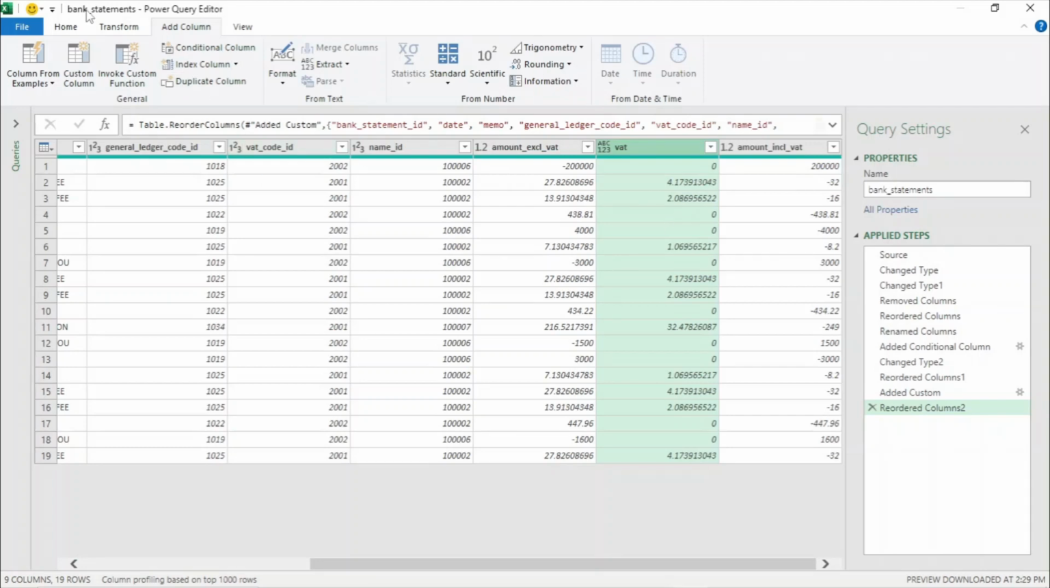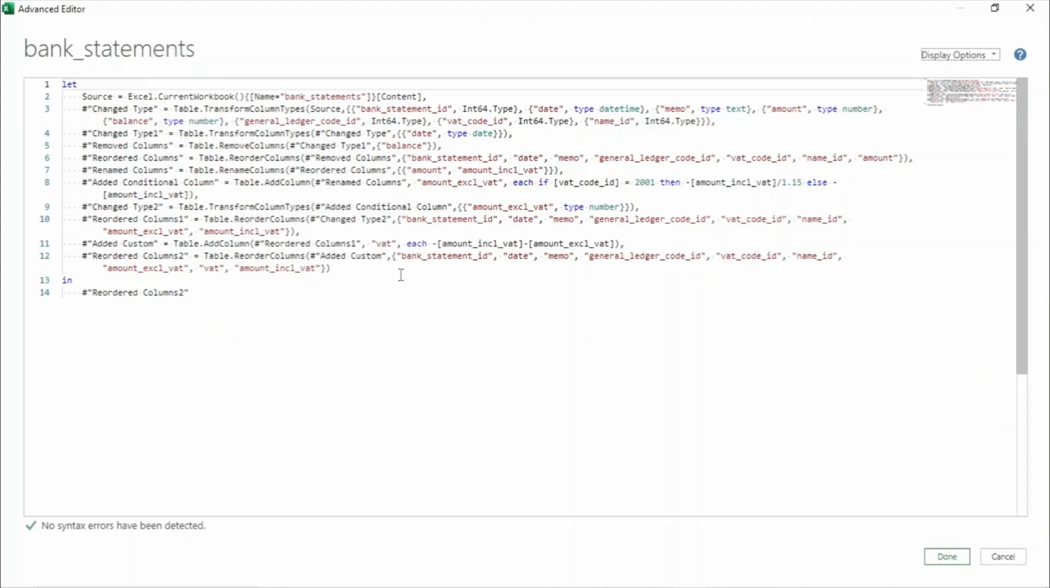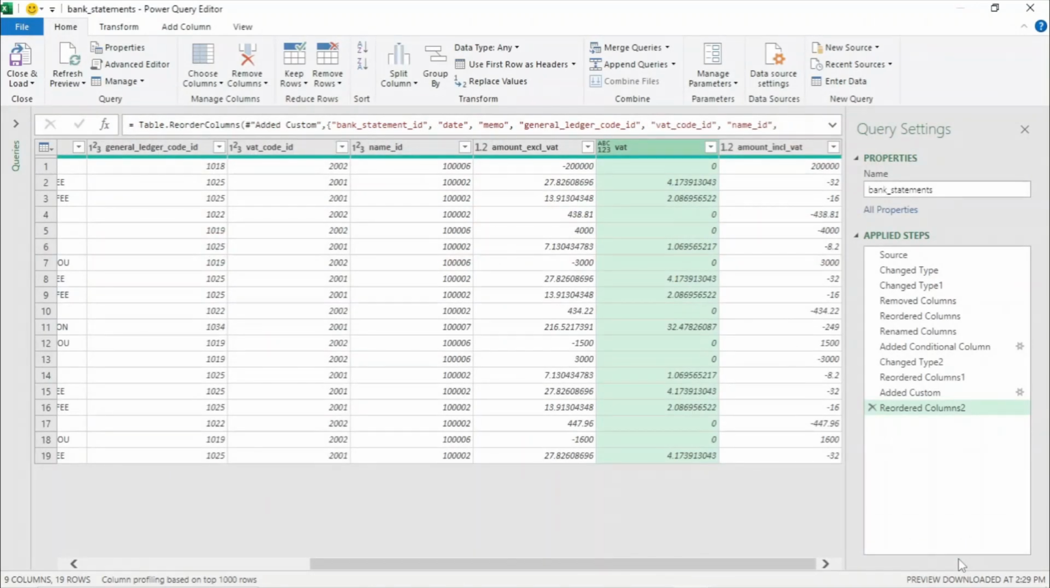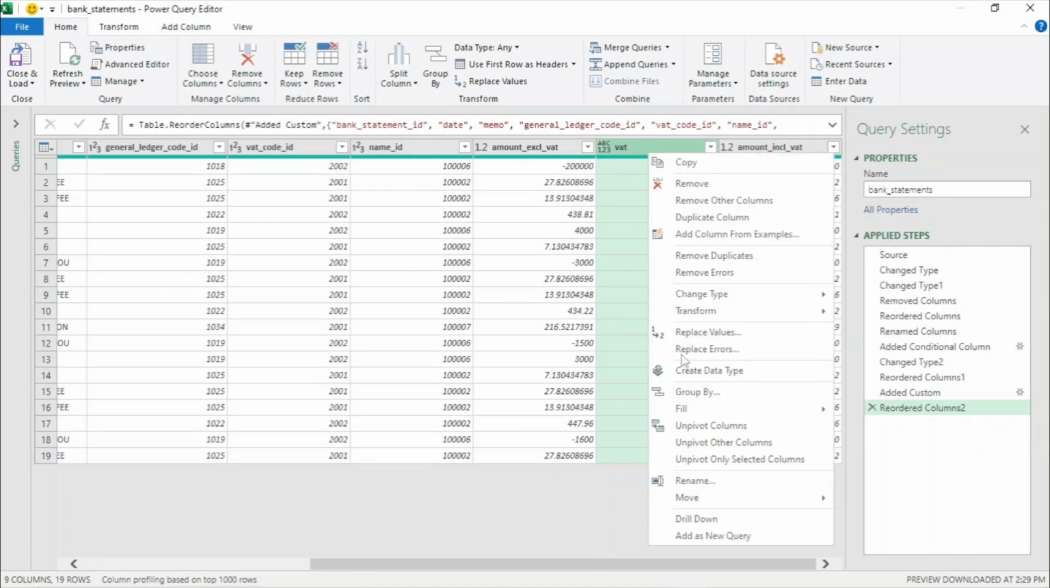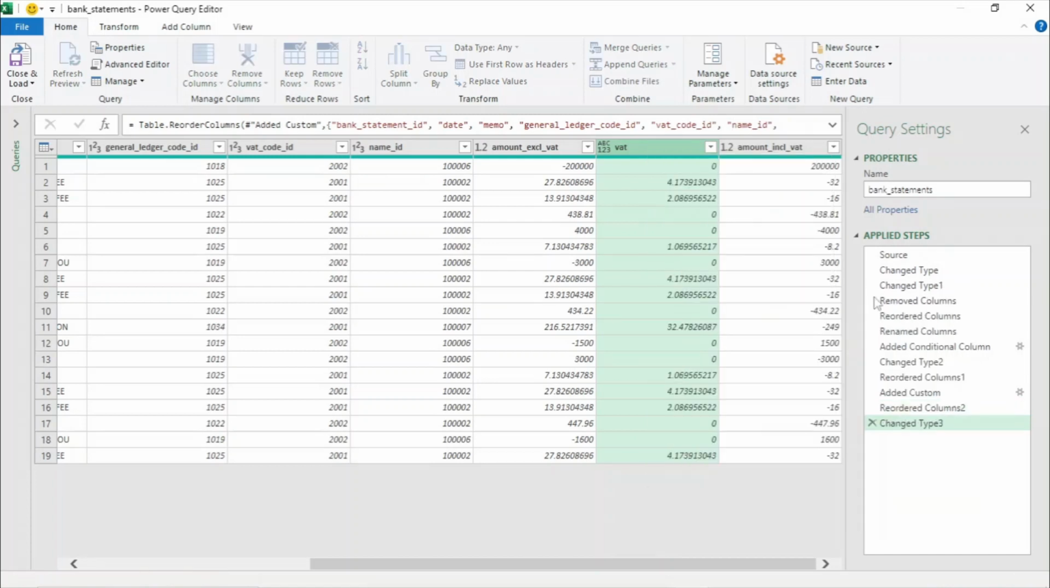As I said again, if you want to see the code, it's good to just learn this code. Not very difficult if you keep on doing a step and you come and look at it. Do a step and come and look at it. Alright, so we change the type of this again. We want it to be decimal. Decimal number. So now we've got the amount excluding VAT, the VAT, and the amount including VAT.